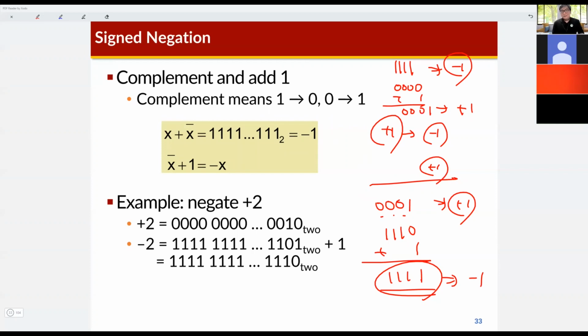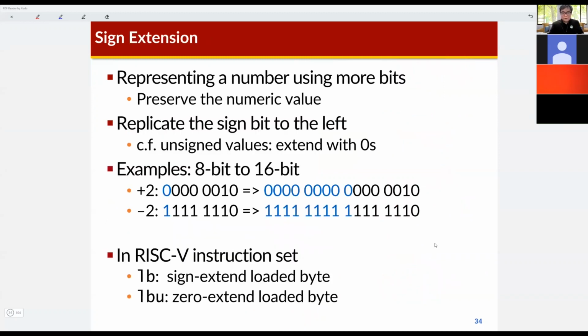Very simple. So for negation, if a certain number is x, then -x is the negation of x, plus 1. Okay, easy. And then sign extension.